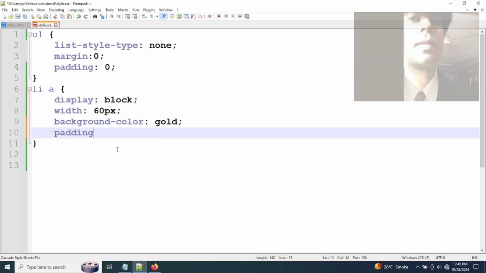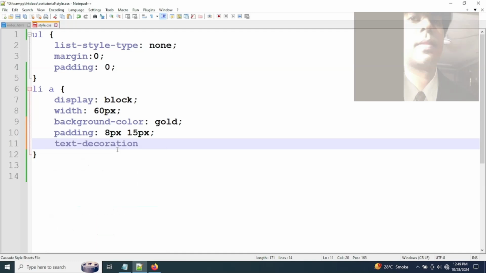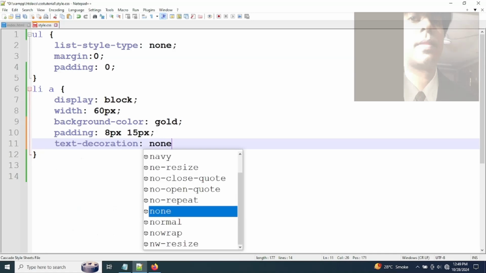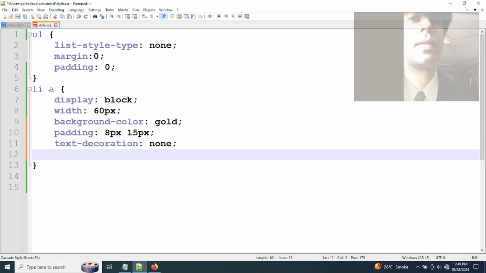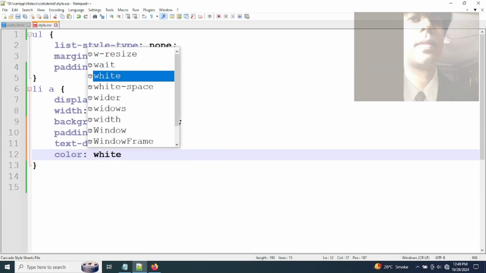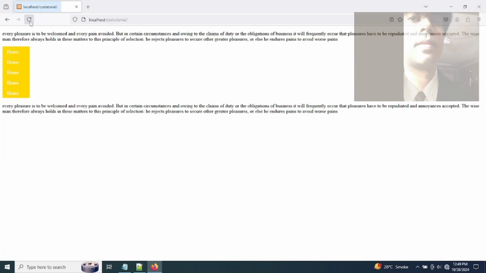Padding: 8px 15px;. After that text-decoration: none; to remove the underline, and text color change to white;. Press the blue button to save the file. Go back to the browser and reload the page.